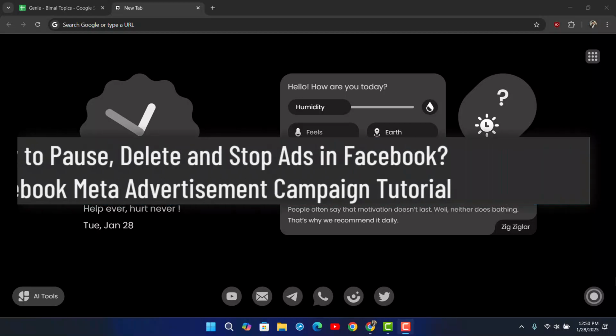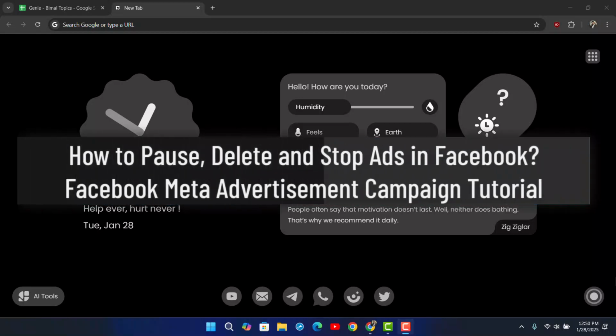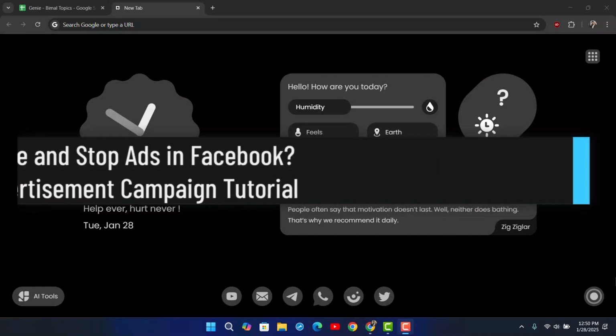How to pause, delete, or stop ads in Facebook advertising, Meta tutorial.